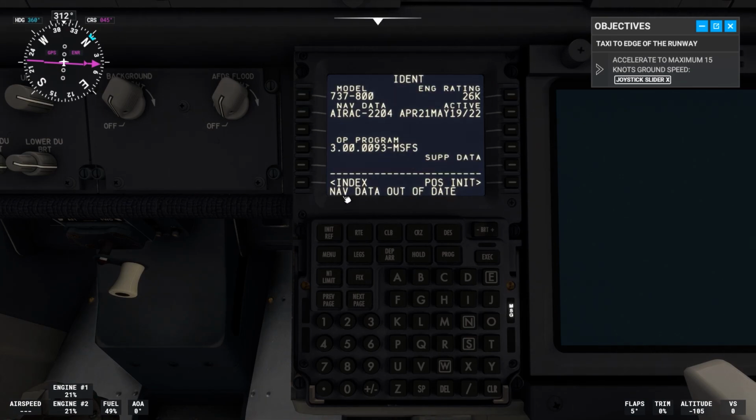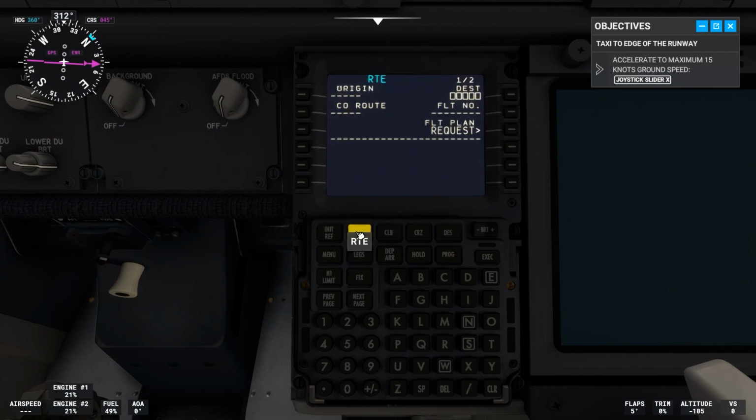and you see how there's a line called nav data out of range. We need to clear this message by pressing the clear button, which is the CLR button, just down the bottom right. Okay, so once we clear that, we now click the RT button.